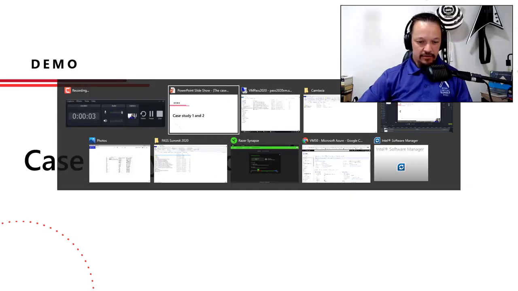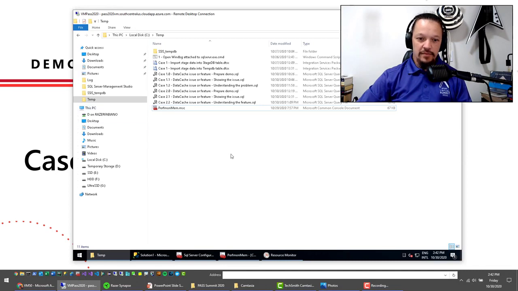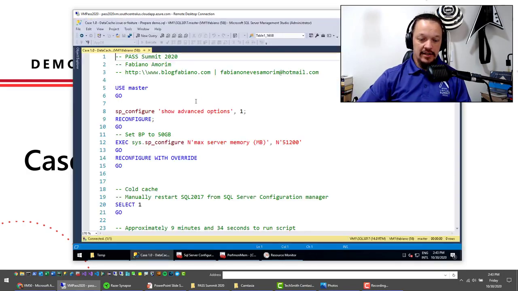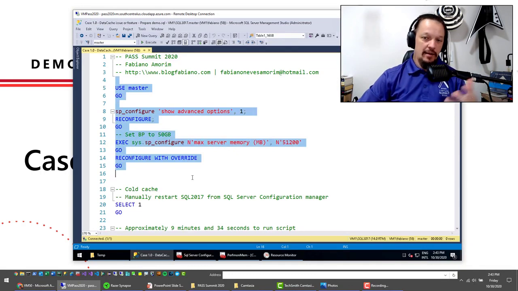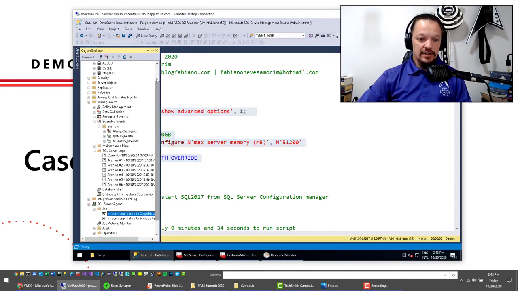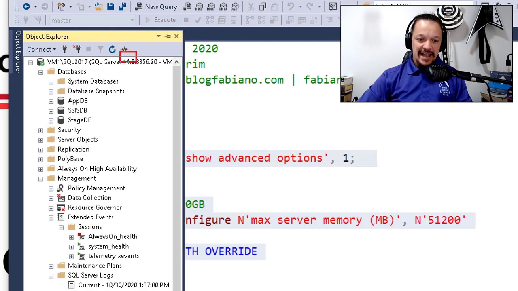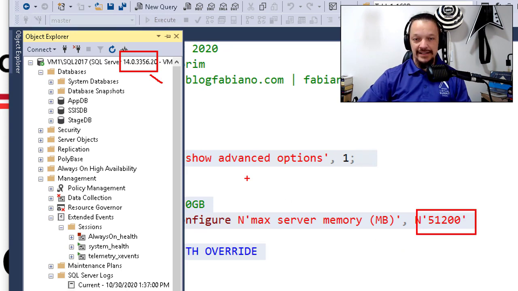So here's what we have. I created this VM here and prepared the two scenarios we are going to analyze. The first memory problem we will analyze is what I call case one. Let's prepare the demo here. Just follow the steps here to prepare the demo if you want to reproduce the problem on your own machine. I'm running this on SQL Server 2017 using the latest cumulative update. And my server, I will give it 50 gig of memory as the max server memory.